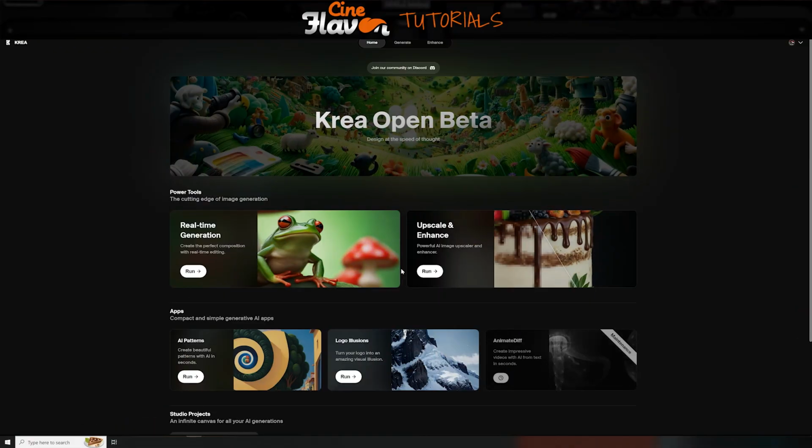Once you come to the website and you sign up and you get in, you're going to come to this page where there are a number of different types of AI tools that you can use. Some are for creating patterns, some are these logos. I haven't used the logo illusions. There's even an animation, so it will animate your picture into a video from text, and it seems to always be under maintenance, so it's probably coming soon. But up at the top, there's this generate button.